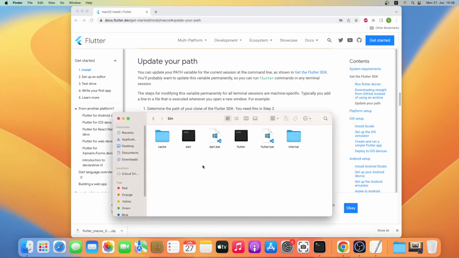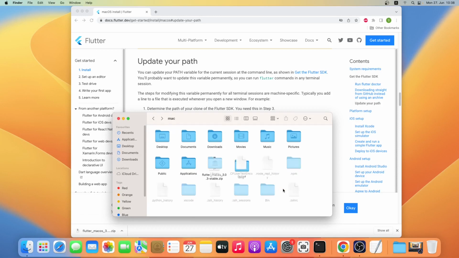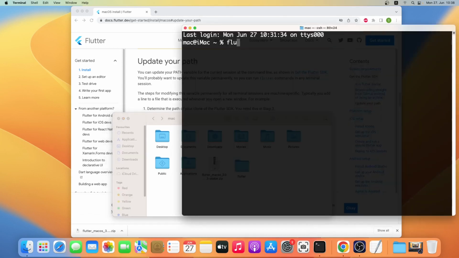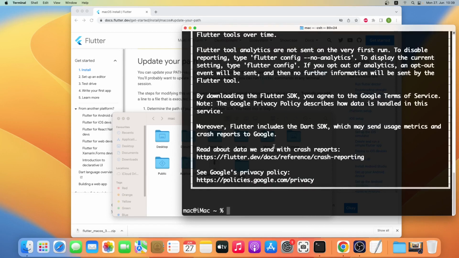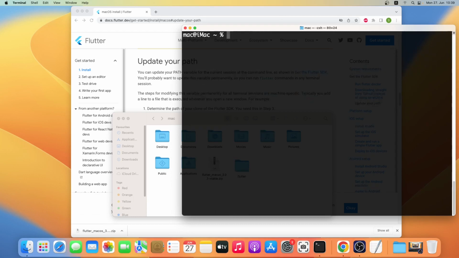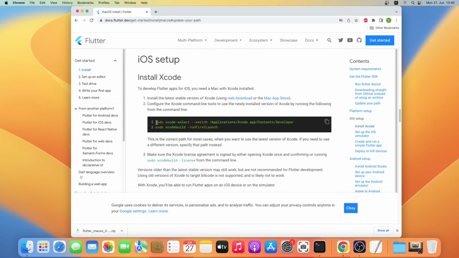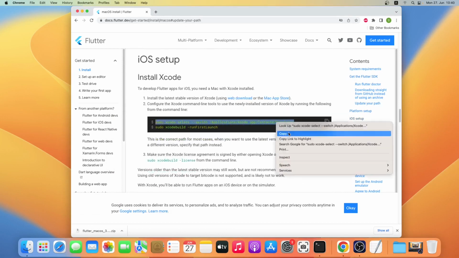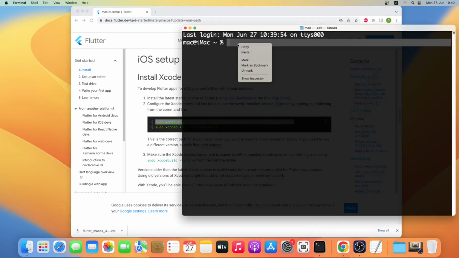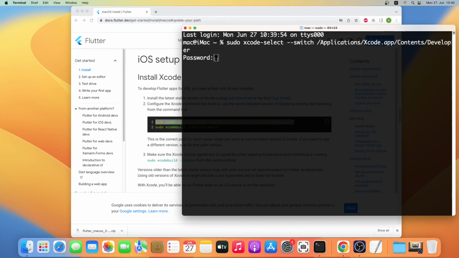Now we have updated our Flutter path. If I show hidden files and folder again, you can see it here. Let's open a terminal window and type in flutter and press return. As you can see, Flutter has been installed successfully in our system. So let me clear the window and copy and paste the iOS setup for Xcode. Type in my password and press return.